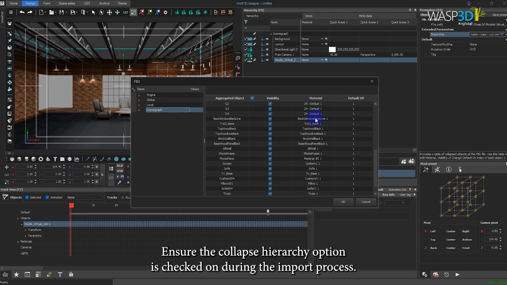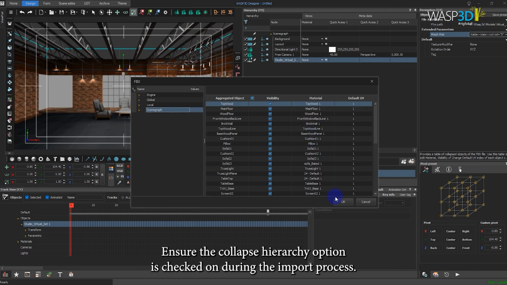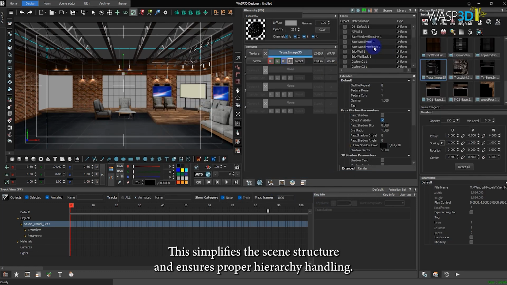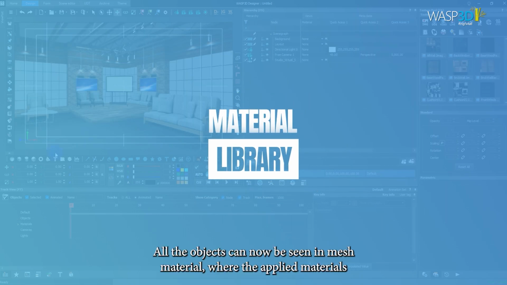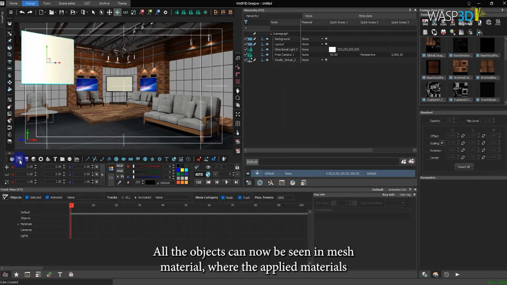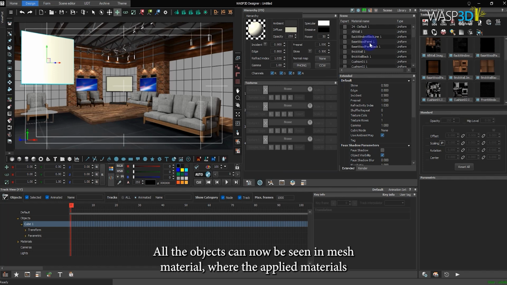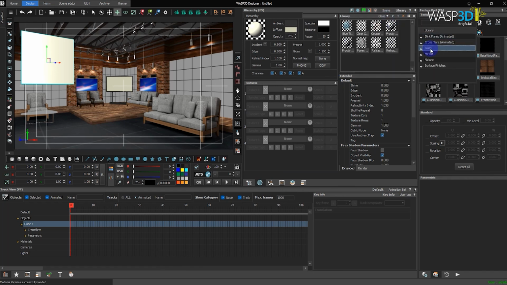Ensure the collapse hierarchy option is checked on during the import process. This simplifies the scene structure and ensures proper hierarchy handling. All the objects can now be seen in mesh material, where the applied materials can be seen and modified.